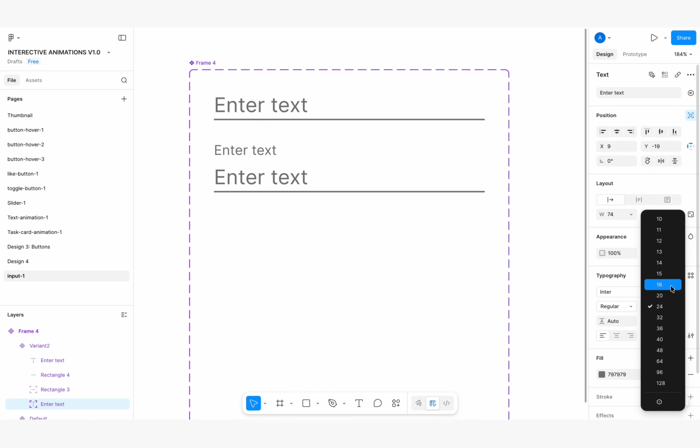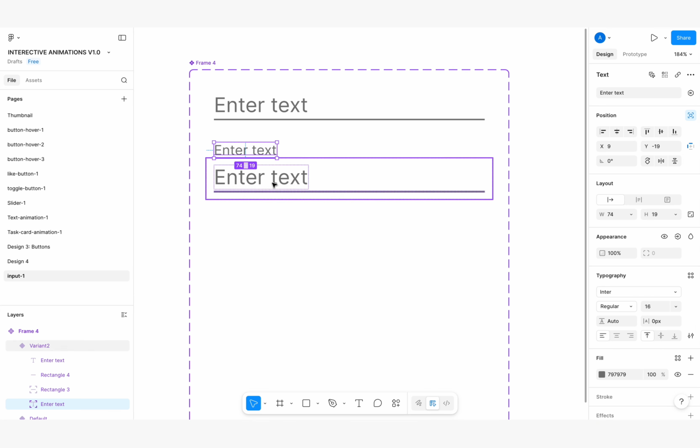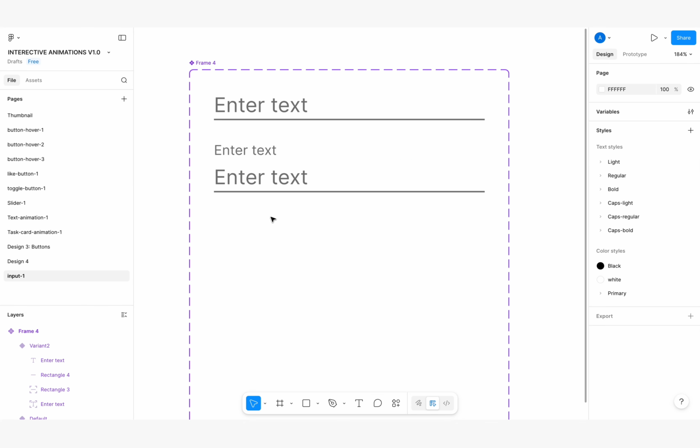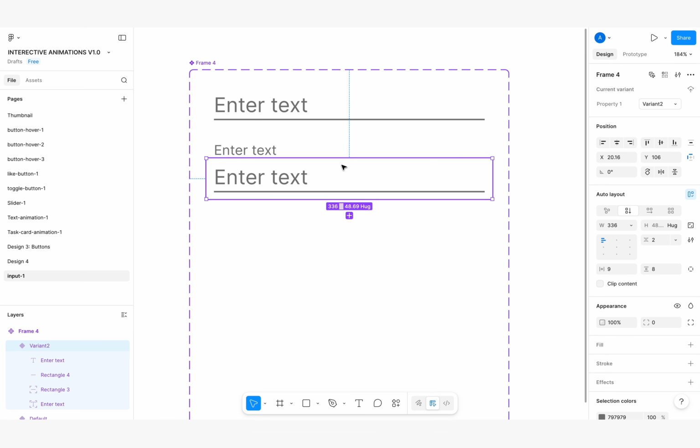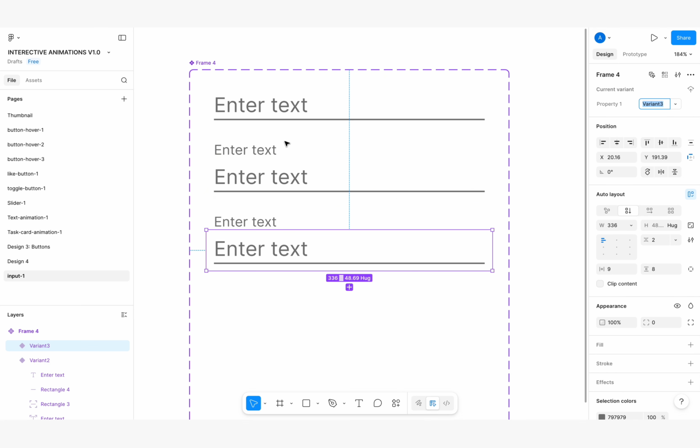The first step to be 16, which is good for me. I like it like this. Now you know we have 2 rectangles here. So now let's create another variant with this. Click on plus. Now we have another variant.